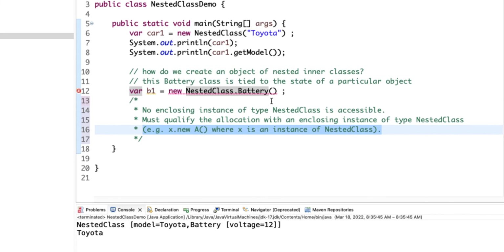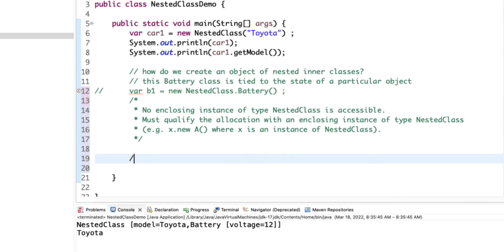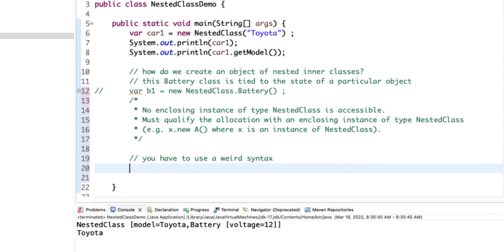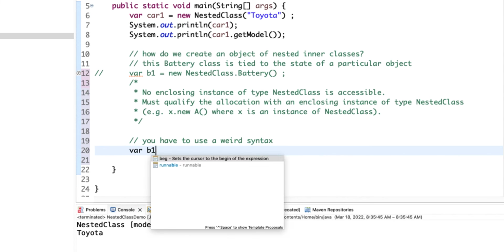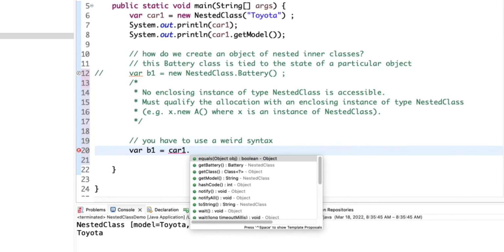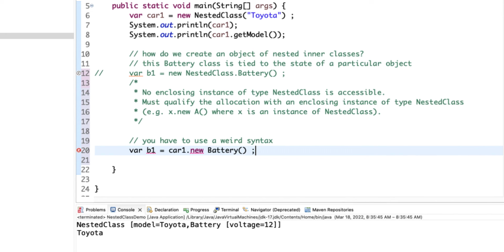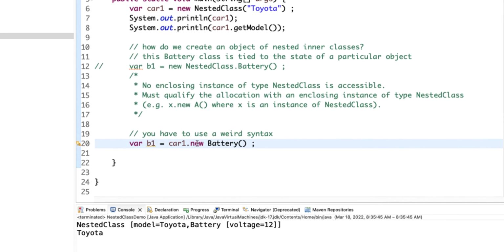So it's giving you an example of what to do, and basically what the compiler is telling us is that you have to use a weird syntax. I think this is the weirdest syntax in Java. You have to say car1, this is the object, not the type, dot, and then new, and then Battery. Now this is allowed. Why? Because this battery relies on the state of this object. So when you say car1.new Battery, it means create a new battery, and the JVM knows that this is an inner type.